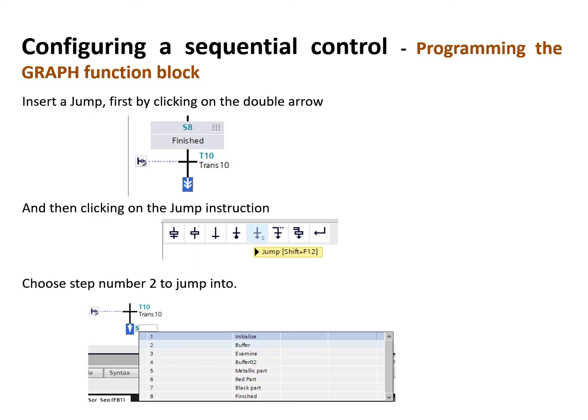The next one is just jumping. Insert the jump first by clicking on the double arrow. There's a double arrow. Click on that and then click on the jump instruction. This is the jump instruction. Choose step number 2 to jump into. Again, we could only jump into steps, and we want to jump into step 2, which is the buffer one.